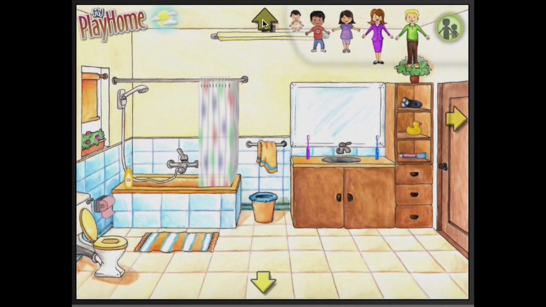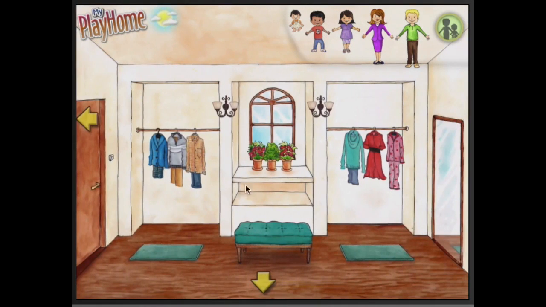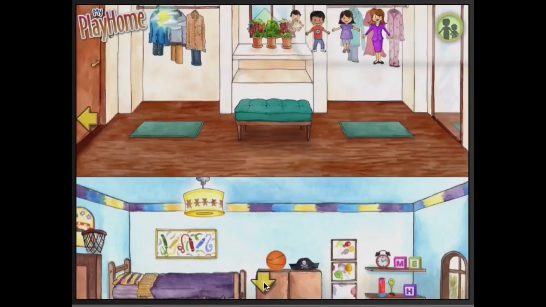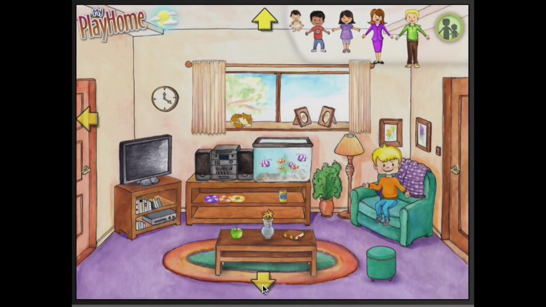If we keep going upstairs, we'll find the parents' bedroom. Not much to do, as there's not much to do in almost any given parent's bedroom. Over here we'll find mom and dad's closet. How I would love for this to be my closet. And to walk downstairs, there's the boys and girls' bedroom, and the sleeping baby there. We'll let him sleep. And then we're back to the living room.